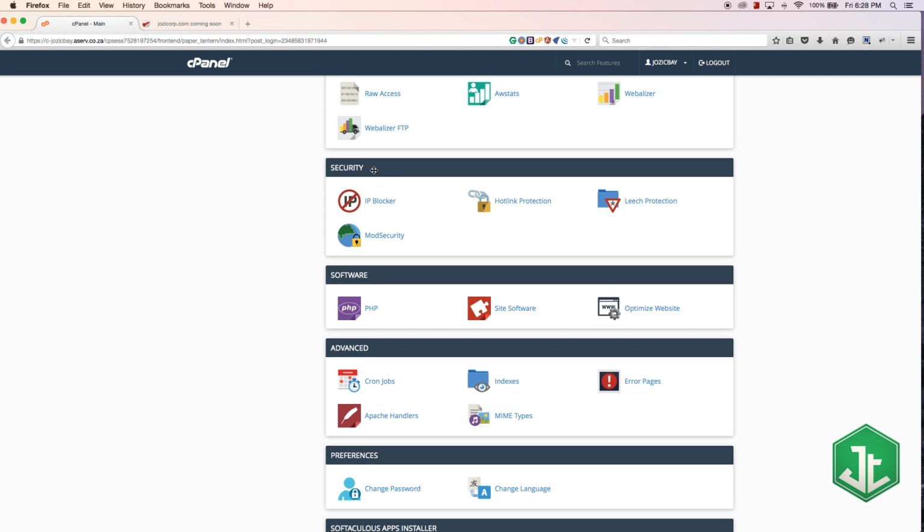Then we've got security. And here you can see we can block IPs. So if you have an IP range or a bunch of IP addresses that keep doing funny stuff to your site, you can block their IPs.